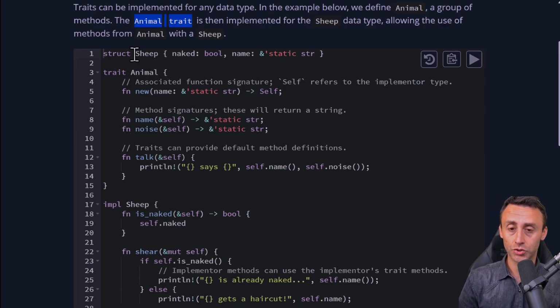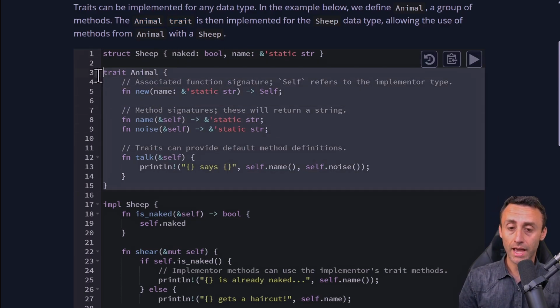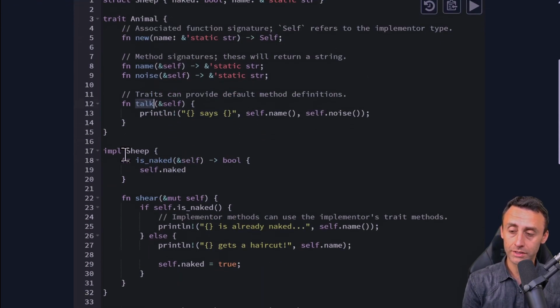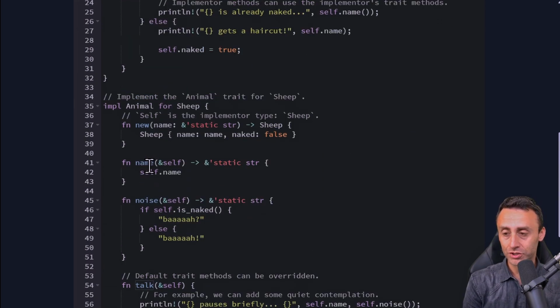So we have this struct Sheep, and then we have the trait Animal. Animal can be created, it has a name, can make some noise, then can sort of talk. For example, for this struct Sheep, we can also have some specific methods, like shear and is_naked. And if we have a trait Animal for Sheep, we need to implement the Animal trait for the Sheep.